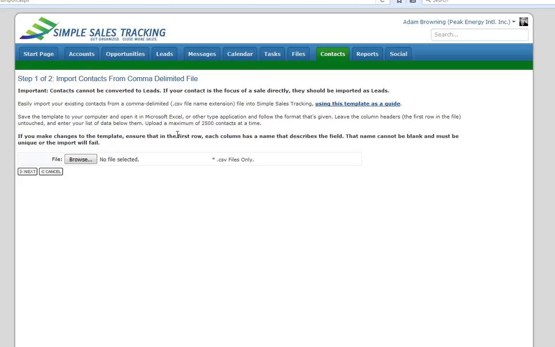So that covers importing records. It might seem a bit tricky at first, but it's pretty straightforward. And once you give it a few minutes, you should be all set.